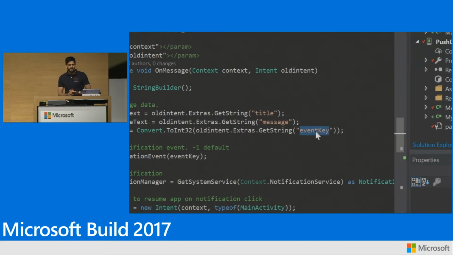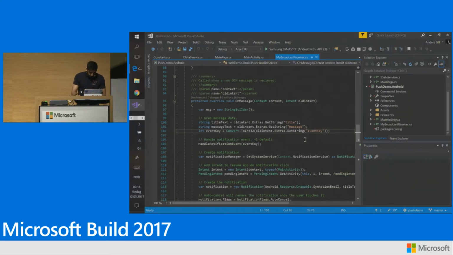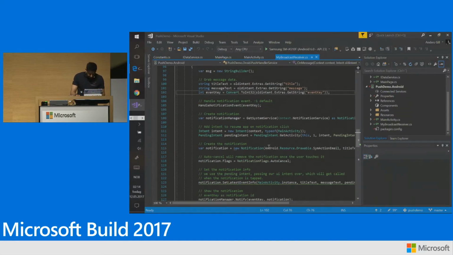So what's actually the event key? Well, for instance, if you have a football team which has many different teams within that football team, for instance, under 18 team, under 17, under 16, all that kind of stuff, you could specifically target specific teams within that football team. For instance, I only want to send this notification to the under 16 team. And then you could put a specific event key for that. So for now, I'm just using one.